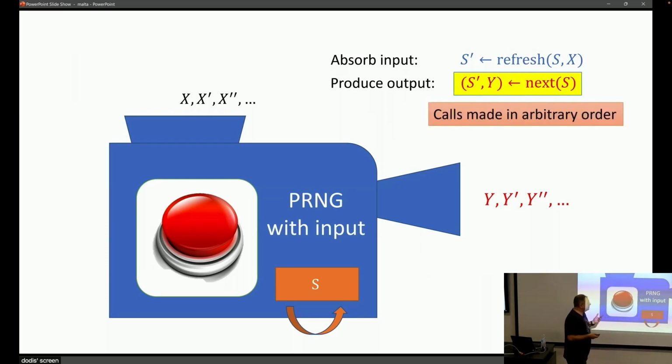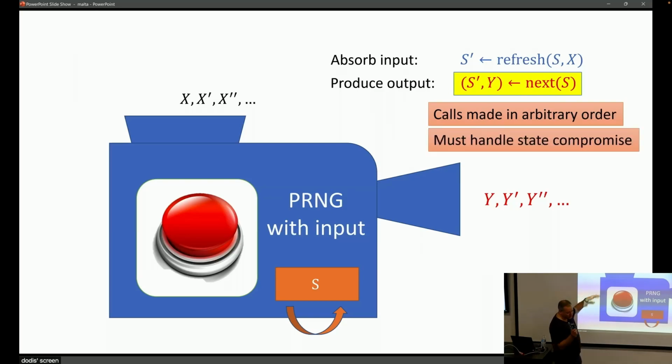But for the security, the attacker has more capabilities now, more calls. But anyway, you can extend the attacker. Calls can be made in arbitrary order to refresh and next. The attacker can control sources. Standard state compromise. Anyway, we can make a definition. It's more complex, but we've done it. So this is PRNG with input. This is the high-level model of PRNG with input.